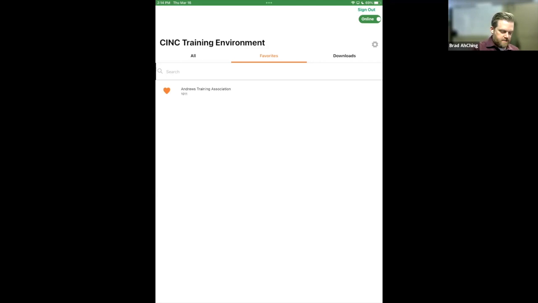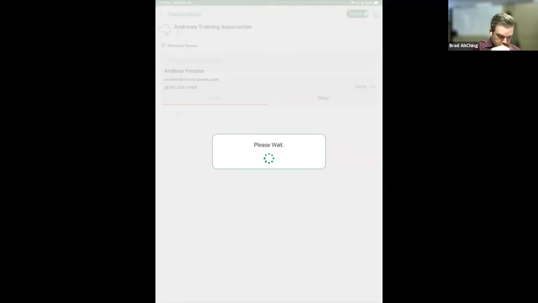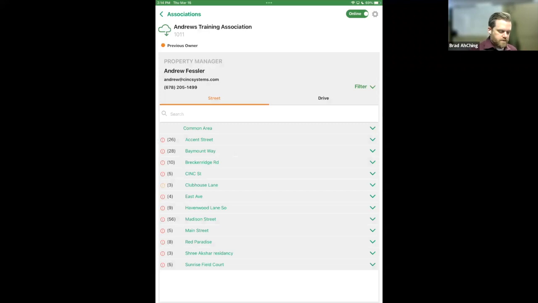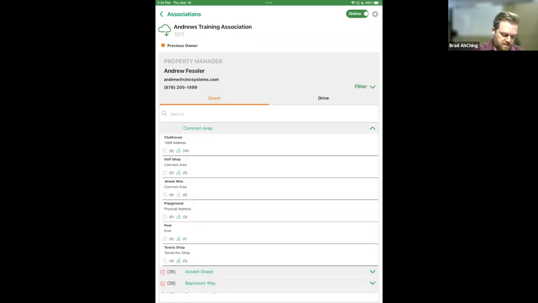So let's dive right into an association. When you tap into an association, like I said, you're going to see the street and drive tab. The street tab is going to be grouped into every single street within that community. If you have any common areas, the common area will always be visible on the top. It'll be the first one listed in your street list. You just expand your common area out and it will show you every single common area that you have set up.